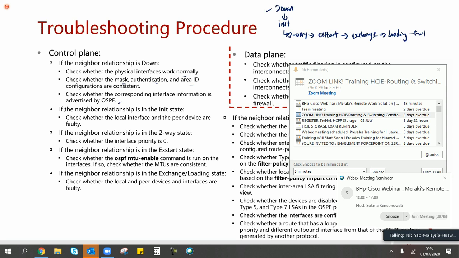Let's say the neighbor relationship is in the init state. They will not be stuck in the init state forever. No, they go to either the down state or the two-way state. They will not stay in the init state. When init state happens, you need to check whether the local interface and the peer device are faulty. They have some fault on the interface itself or on the device itself. They have an issue, otherwise they would not stay in the init state.